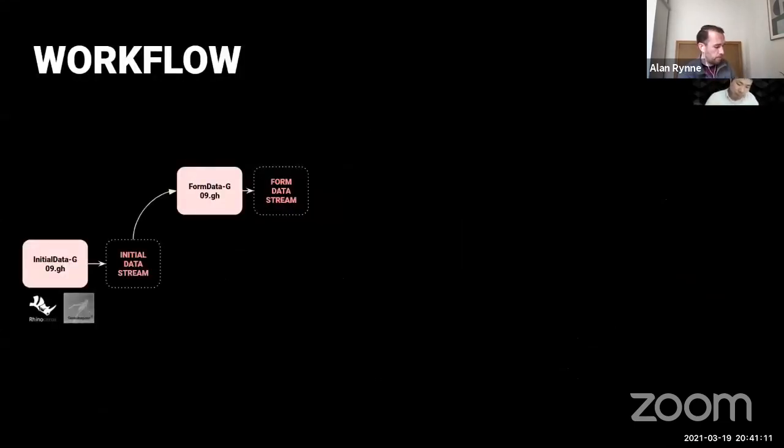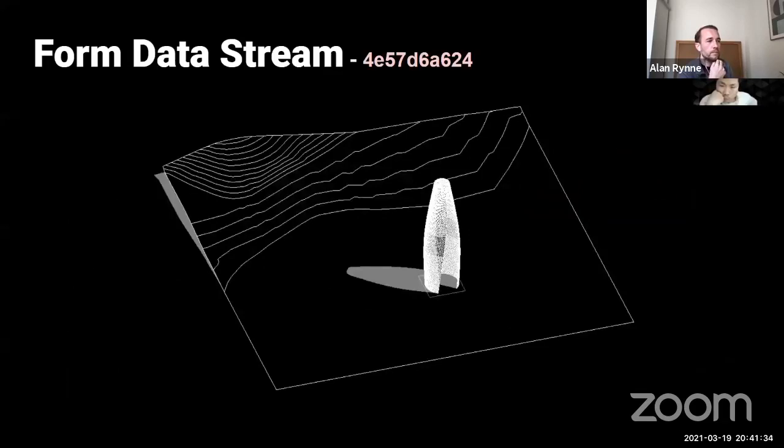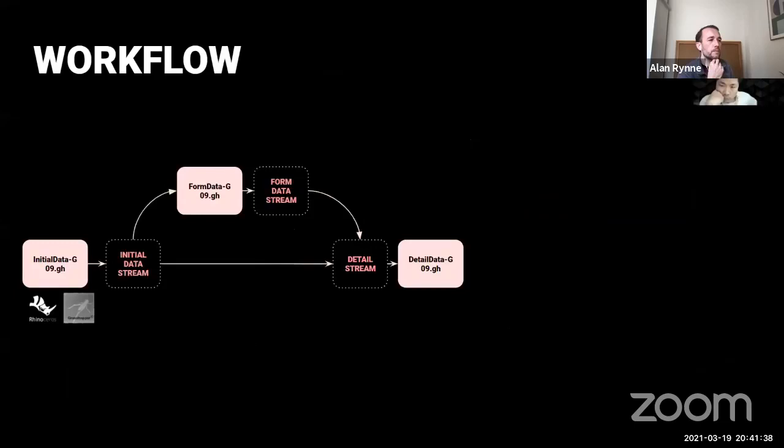After which Kim took the information that I sent to him and created the form data stream. Within the form data stream, Kim created the outside shell that we used for the facade and the panelization. He also sent the massing that was used to resolve floor information later. This is where we had a few iterations of manipulations. This information was also collected inside the merged Revit environment.